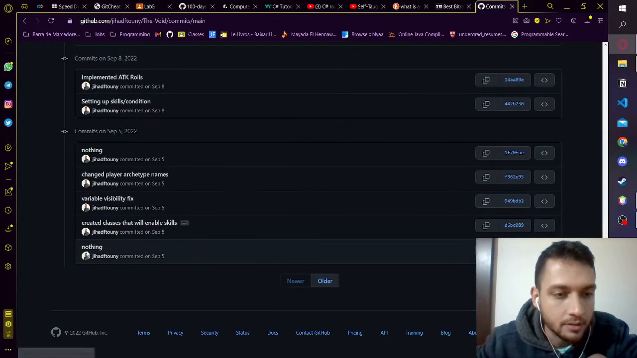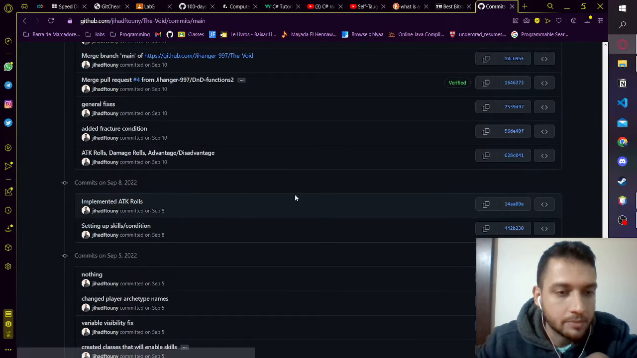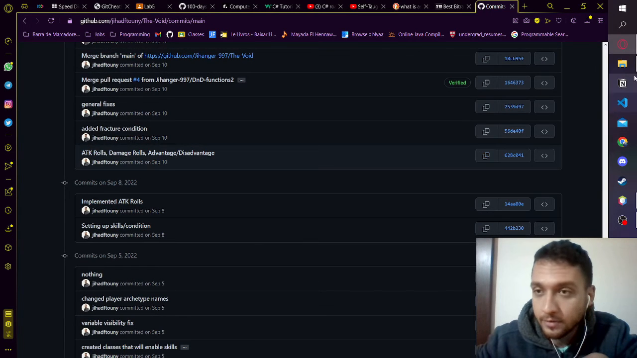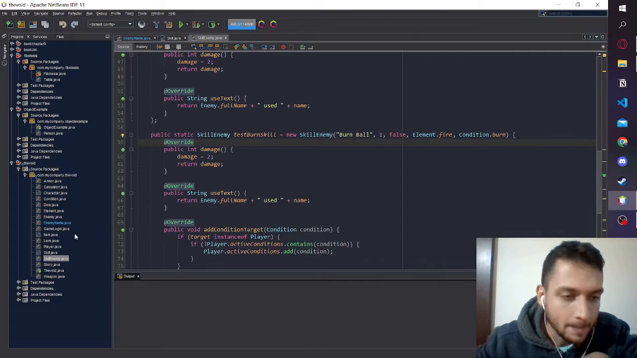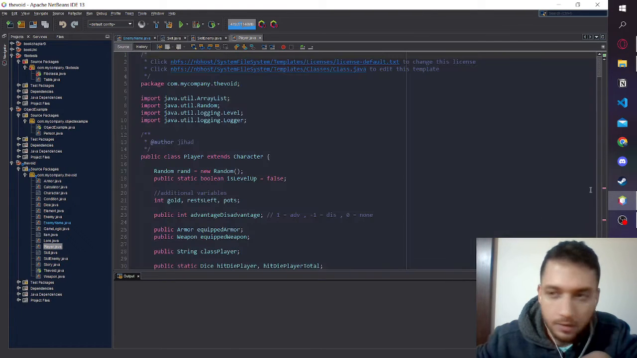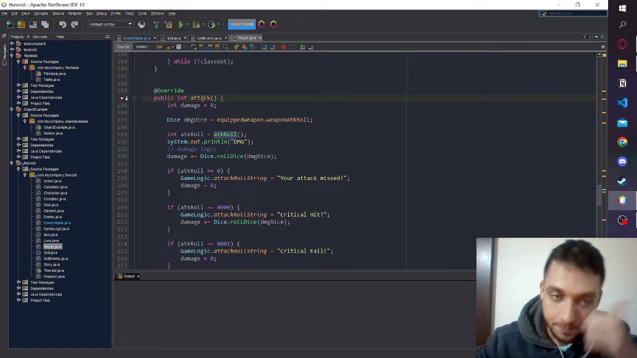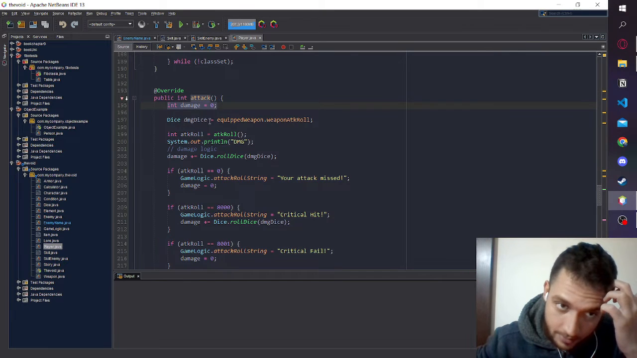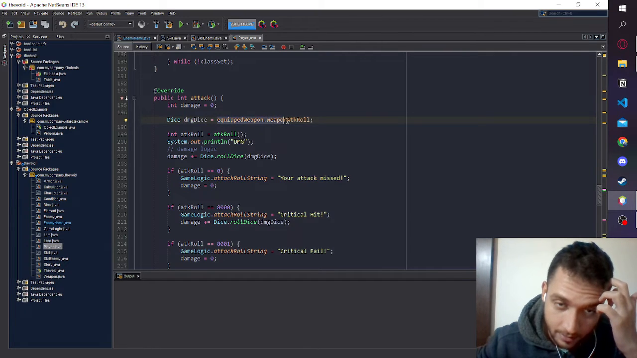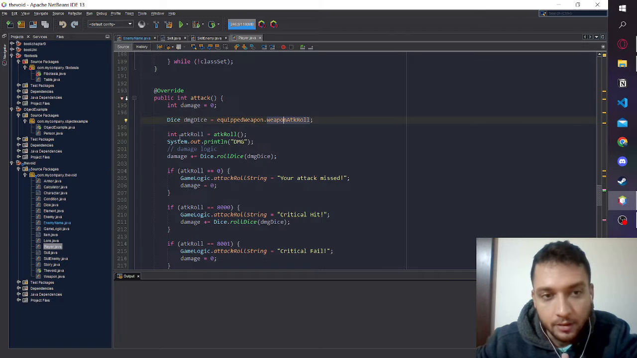Let's go back to commits and okay, change player archetypes, implemented attack rules. Yeah, I believe I've implemented attack rules. Yeah, that's correct. So let me just pause it and find where this is exactly. Okay, so we have here, whenever the player attacks, he's going to call the attack function. The damage set to 0. We create a damage dice variable, which is the equipped weapon dice roll.